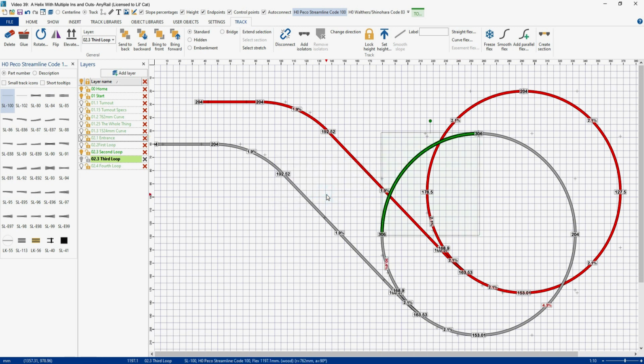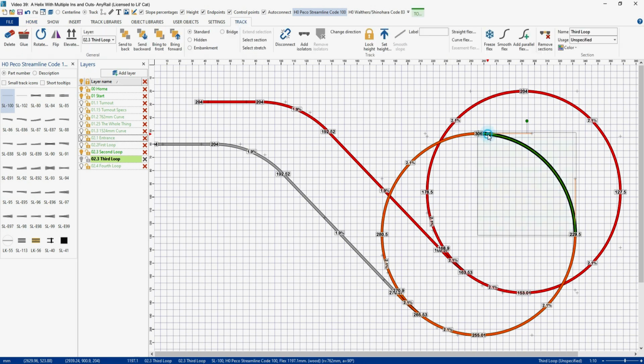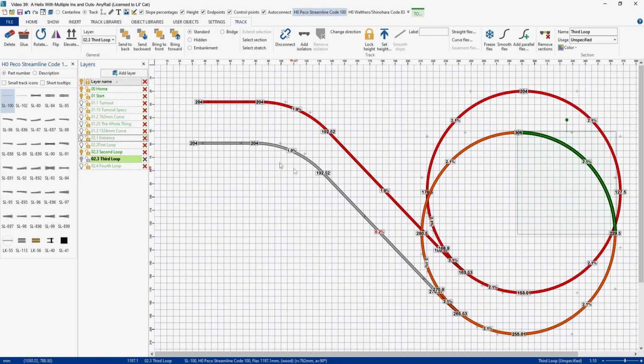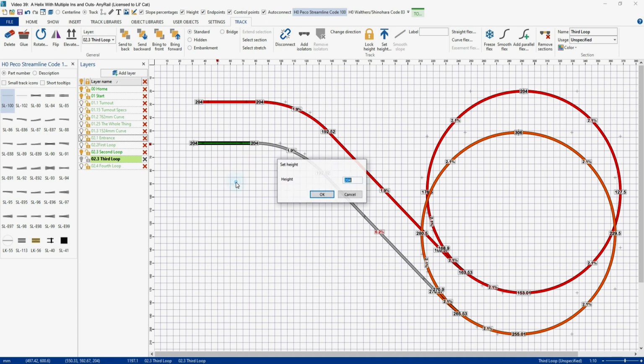Let's see if it will work this time. Hold down Shift, select it. There we go. We're going to smooth slope it, create section, and we're calling this third loop. And we'll give it the color orange. Now we'll move it over a little bit, and we want this ending point to now be at 306 millimeters. So let's do that.